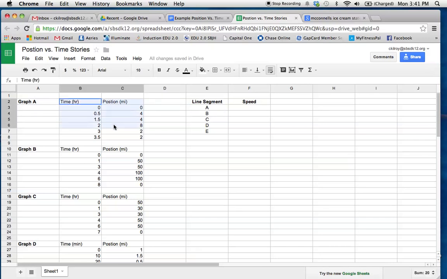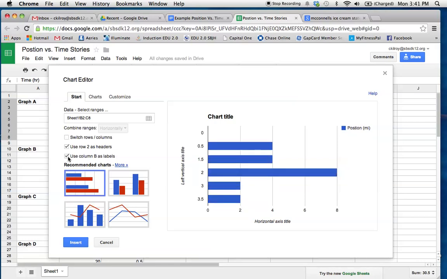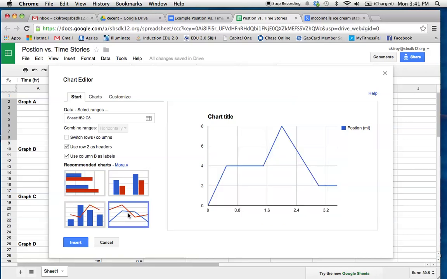You need to highlight the information, so include the title of these. Then you're going to click on the chart icon. Now this is not what we want our graph to look like. We want a line graph because it's over time. So we're going to click on use column B as labels, and then click on line chart. Make sure you have these clicked and it looks just like mine. Now that I have a set up line graph, we're going to click insert.